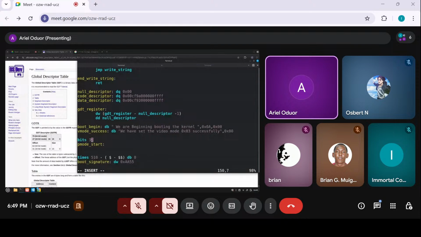Jump 0x08, pmode begin. Pmode begin or pmode start? I don't really remember. Start again. Okay, let's try to run it and see what happens. Okay, so it doesn't crash. That's a good sign.